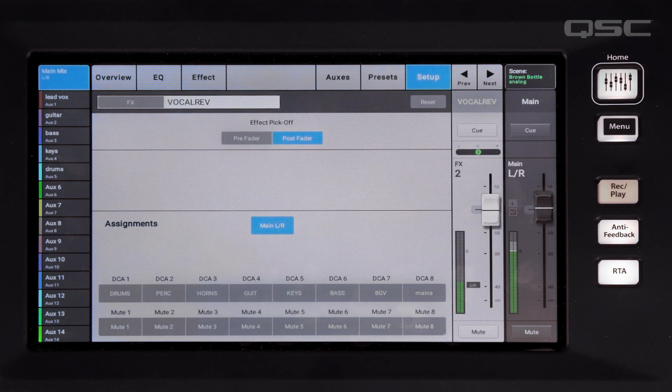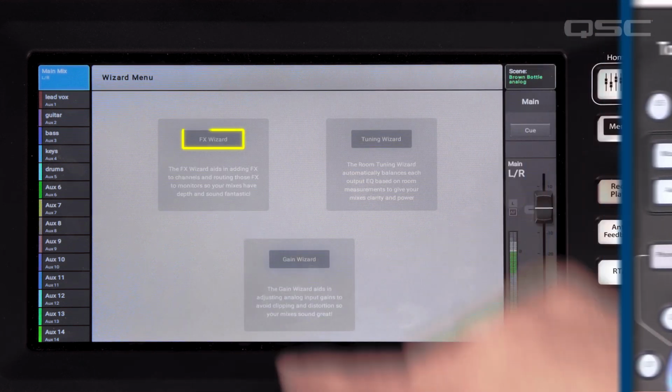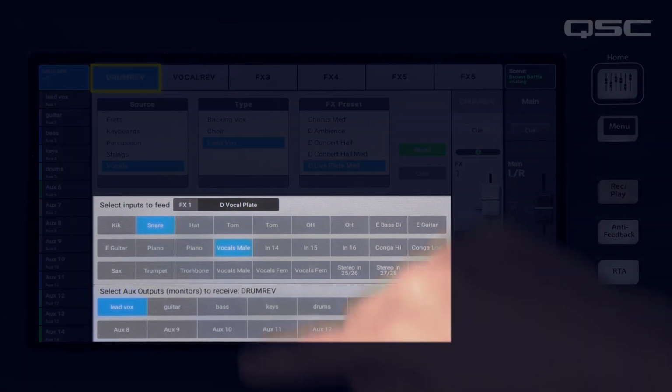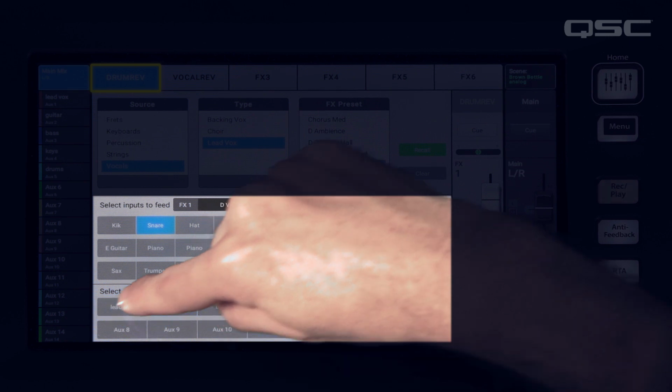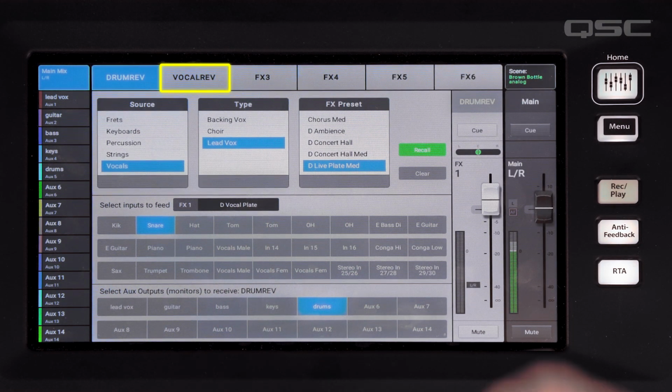Now, make sure that the selected channels are being sent to the correct effect. The quickest way to do this is by using the Effects Wizard. Push Wizard, Effects Wizard, and select the Effects 1 Drum Rev tab. Go to the buttons in the Select Inputs to Feed section and deselect everything except the snare drum. Now do the same thing for the Vocal Rev effect. You've just sent signal from the channels to your effects.